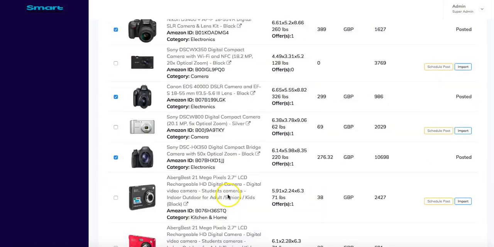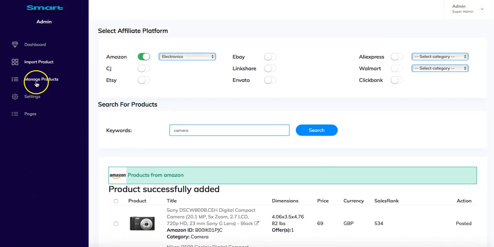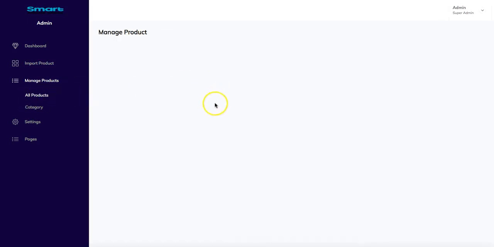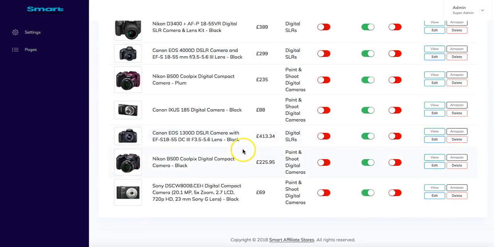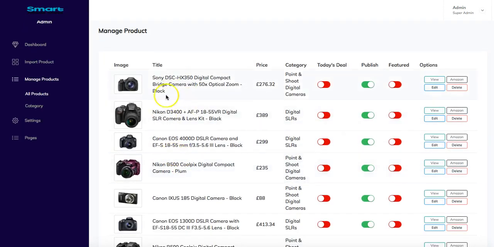Now that you've seen the products have been imported to the store, in the next phase we'll go to manage products and see how to go about managing the product. In the manage product section, you'll have two different options. One is the category, where you can manually attach a category to a certain product, and the other one is all products. In all products, you'll be able to see all the products that we have imported. We imported a few of them right now, and those have been published here in the manage product section.